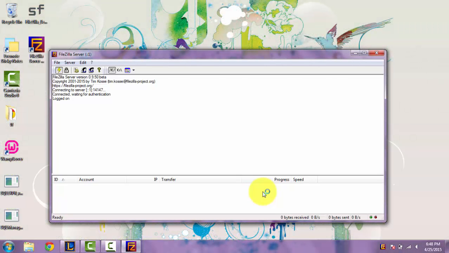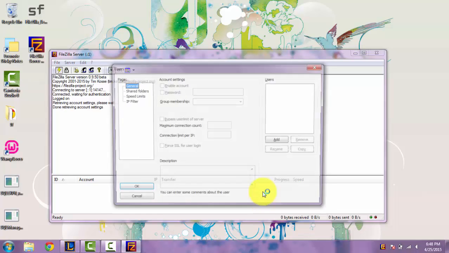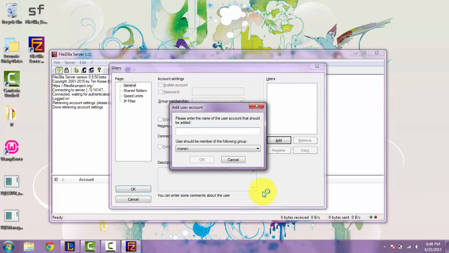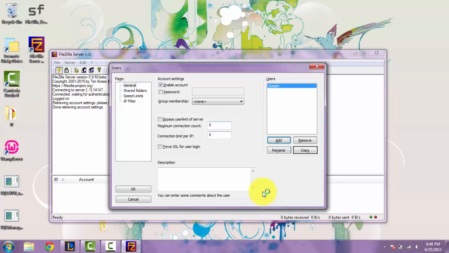Now in this interface we want to create users that access information via the FTP server. So you're going to click on edit, you're going to click users, and we just want to add an account. So let's add the name Joseph. Okay, and we want to enhance security, so let's go to account, give Joseph a password.